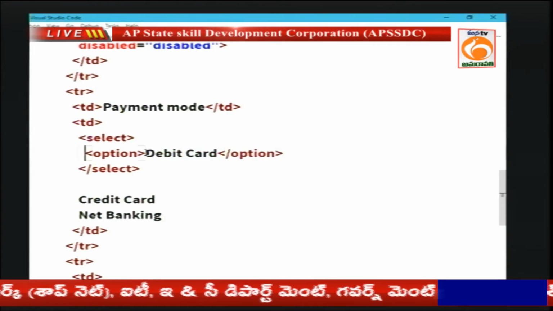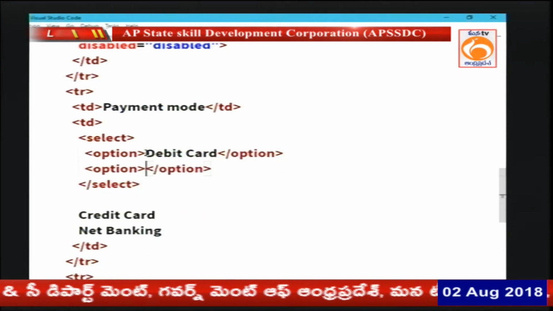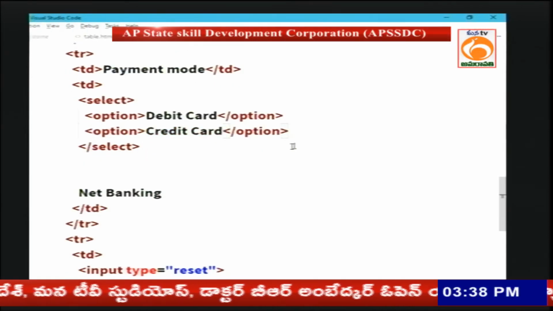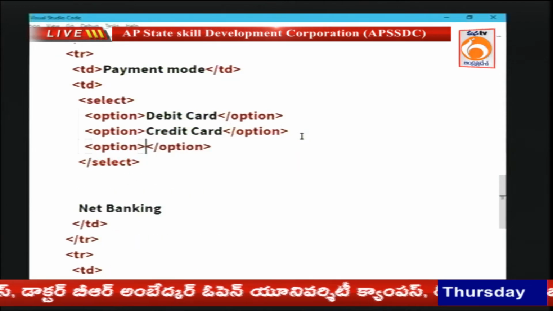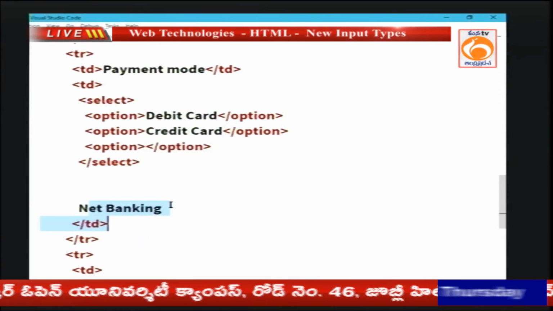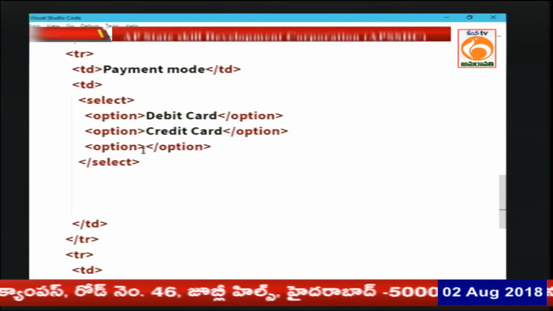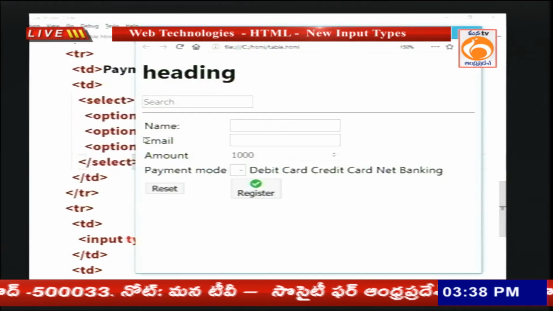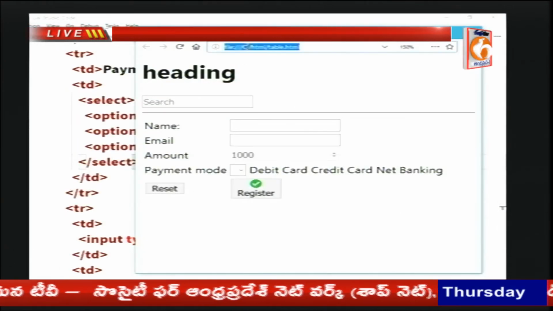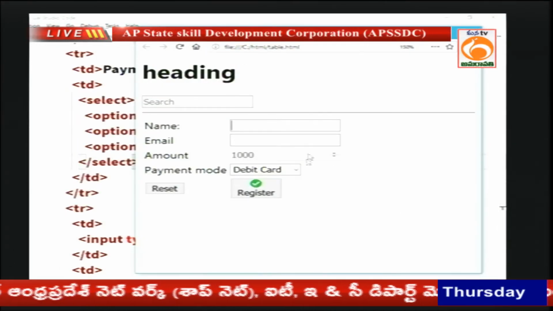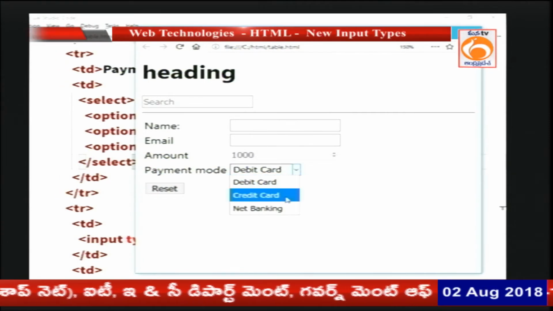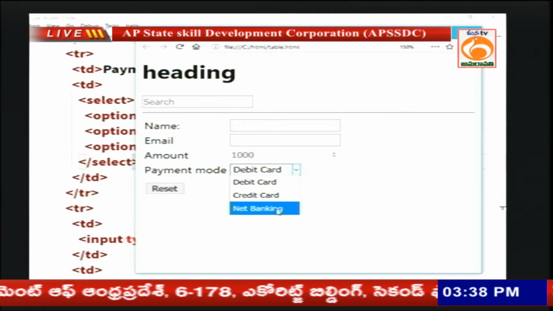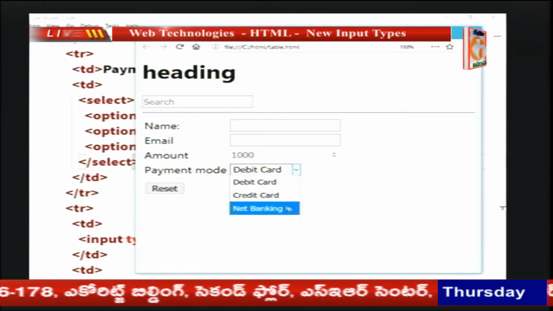As we have 3 options, we have to place 3 option tags. Okay, so 3 option tags we have created. Out of these 3, any one can be selected by the user. I just open this. See, by default we can see 3 options and the user can select any one of these options. So, to create the drop down list, we have to use the select tag.